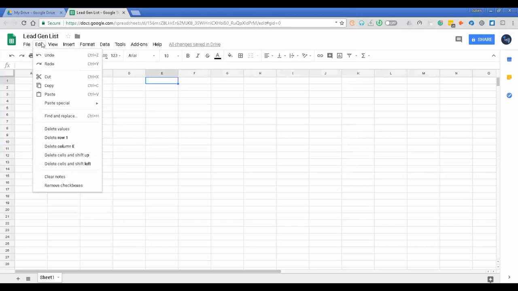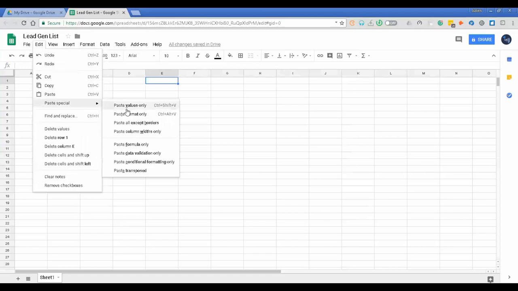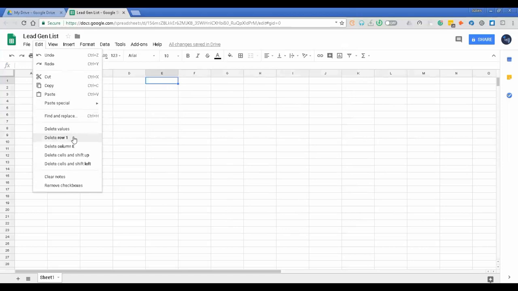Sa edit naman, you can undo and redo, cut, copy, paste. You can paste it in a special way, like you want just the values to be pasted, the format or the formula, except the border, something like that. There. Find and replace, delete values. You can delete row and column, and there you go. There is an option for you to add a note there. So if you can see here below, you can clear the notes.